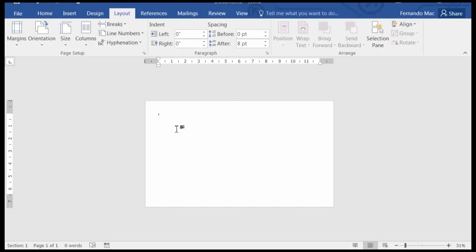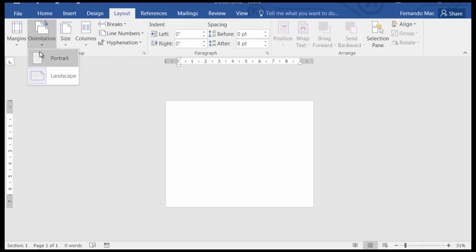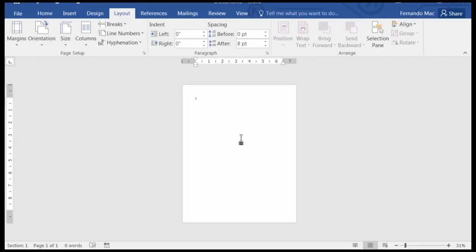So I'm going to go back to the 8.5x11 letter paper size, and I'm going to go back to the portrait orientation. Why don't you just take a moment, put our video on pause, and play with that for a minute. That was under the Layout tab, and we were changing the paper size and the orientation. So put our video on pause and then come on back and we'll continue with this discussion.